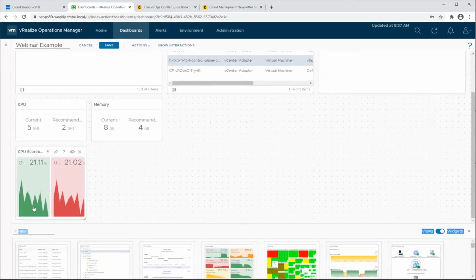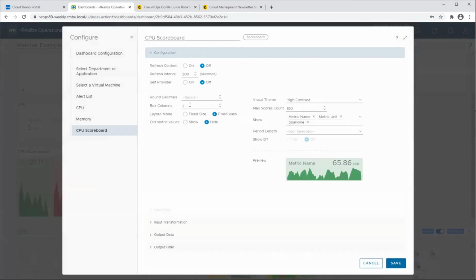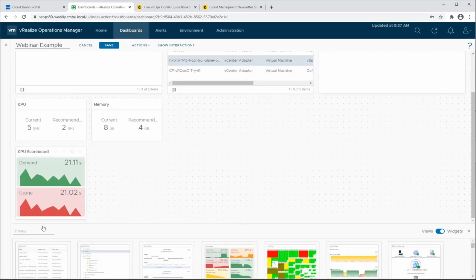I am actually going to change the way this looks really quick. I wanted to show stacked over here. So this row is all CPU and this row is all memory. But you can see now that's not very helpful because it's showing up as two columns. So I'm going to click on this little pencil and just change the number of columns to one column. And now it should stack them on top of each other. Awesome. So now it's showing CPU demand and usage.